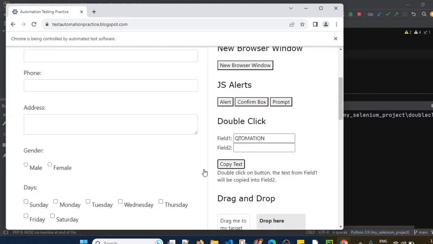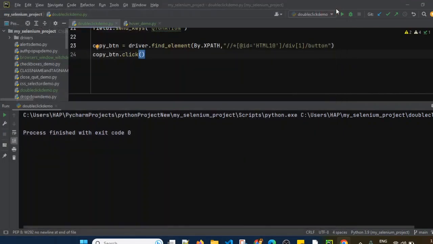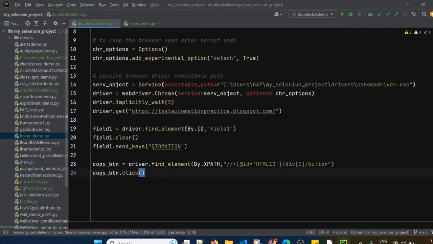It will pass the text and it will click on the button, but nothing happened because it is not associated with single click. So now I will use single click 2 times just to demonstrate that clicking single click 2 times does not mean it is equal to double click. So now I am just clicking the same button 2 times here. Let's check whether it actually copies that text to field 2 or not.